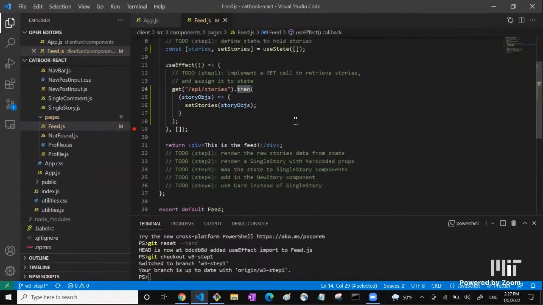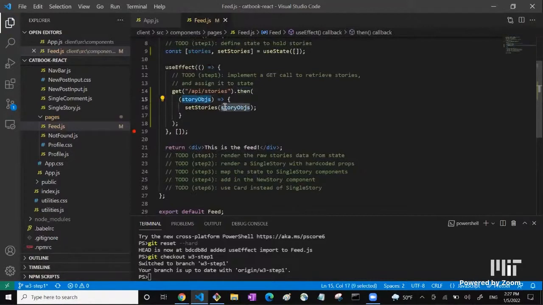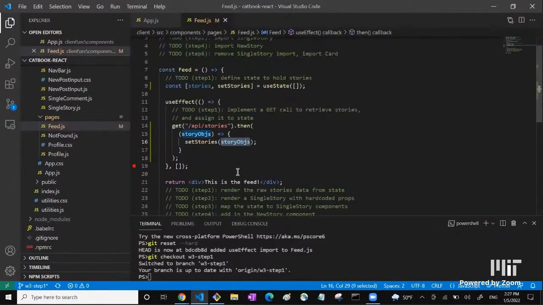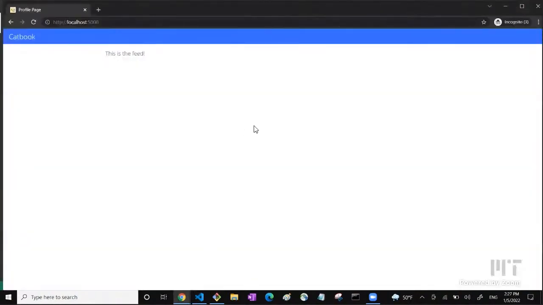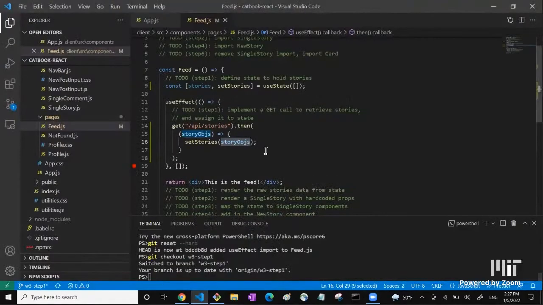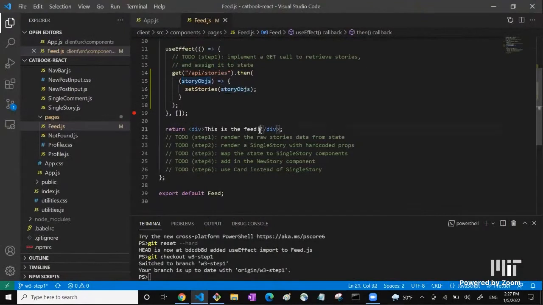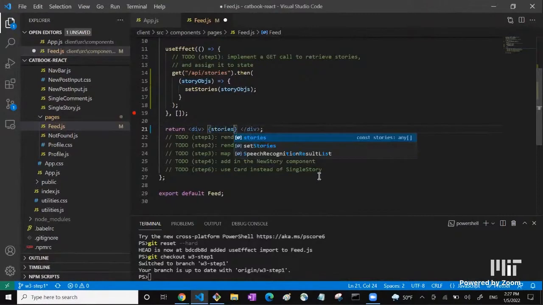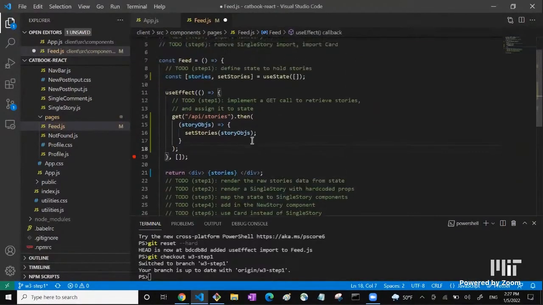And so once we get all of our stories and we store it in our story state, we want to render it because right now, if we check, it's still not rendering anything, right? And that's because we haven't used the stories state yet. So what we want to do is instead of rendering this as feed, we just want to render the stories state. And essentially the curly braces in the divs just tells React that, hey, I want to render whatever JavaScript expression is in this.